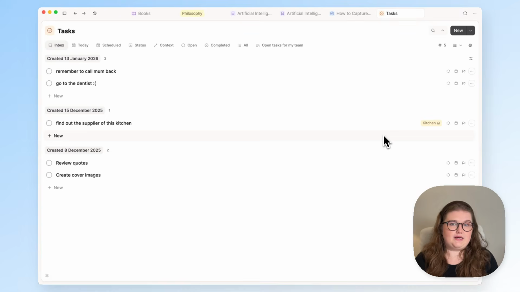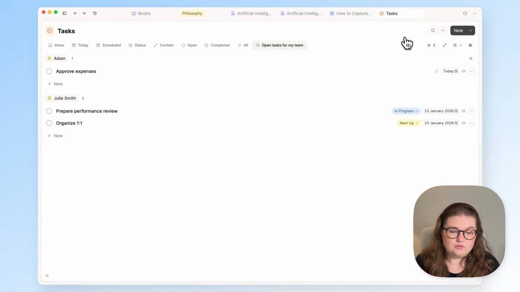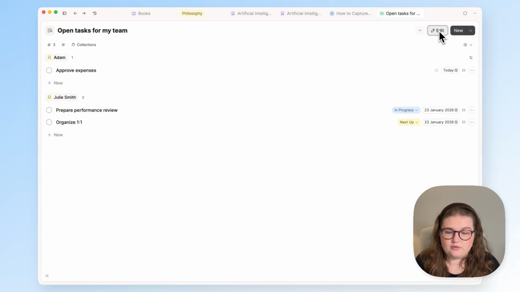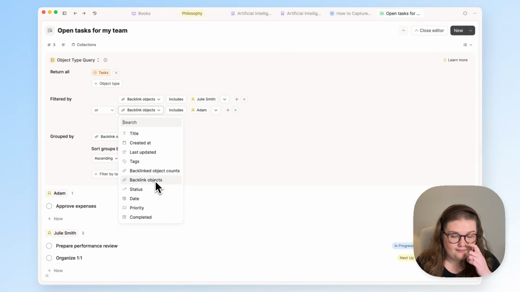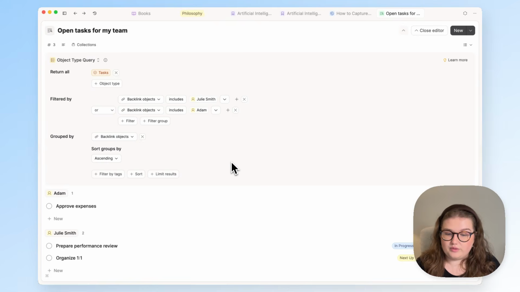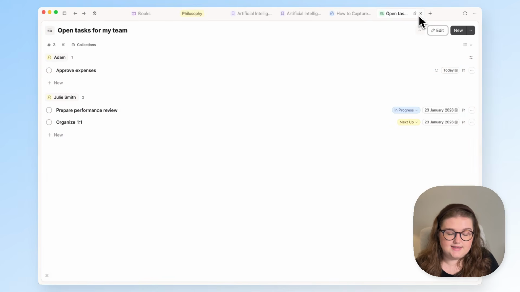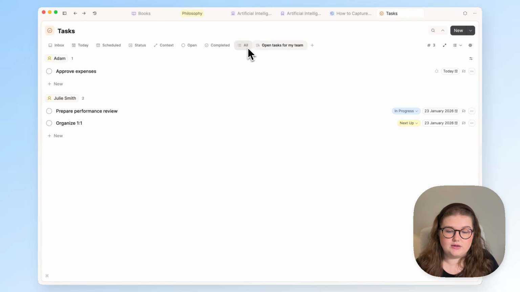We also heard that you really like the context, and it felt like you were missing the ability to filter by context. That is now possible in queries. So I'll open this one to show you that I am trying to find all tasks where the context property includes either Julie or Adam. And I'm saying that these are tasks that are open for my team. You will find this backlink objects option available in all of your queries now going forward, and you can just find what you need. I've added that as a section to my task object type so I can come back to them more quickly.